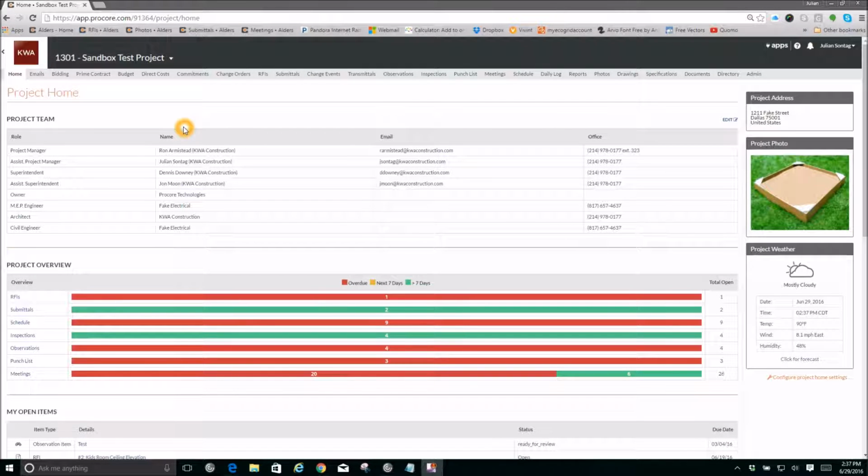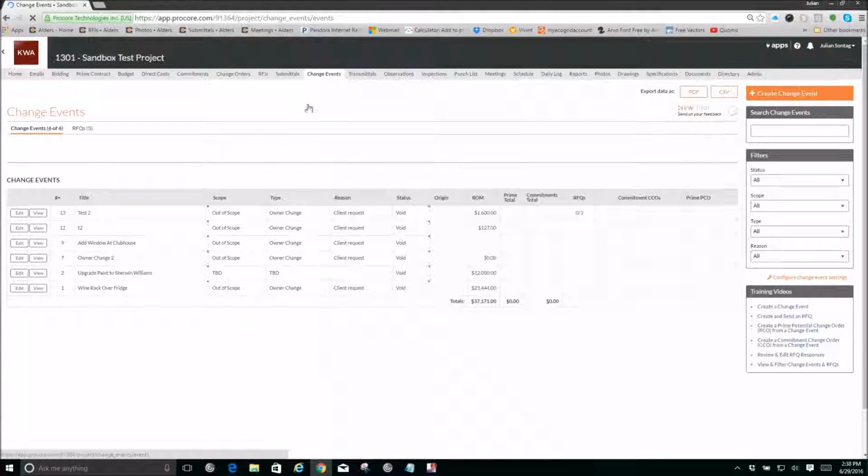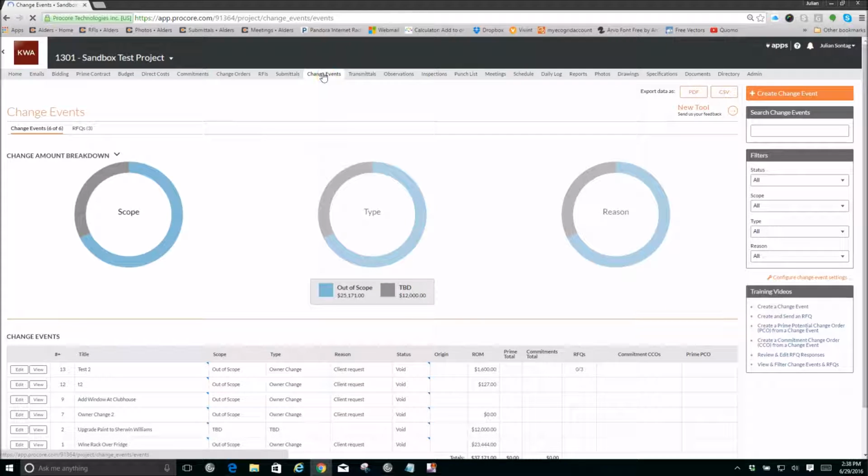In this video, I'm going to review the change events tool in Procore and the process in using a change event to start a change order for the owner and the different tools that it offers to price out with the subs. So I'm going to click on the change events tab at the top of the screen. This is the first step that you use whenever you want to create a change order or a potential change order for the owner.